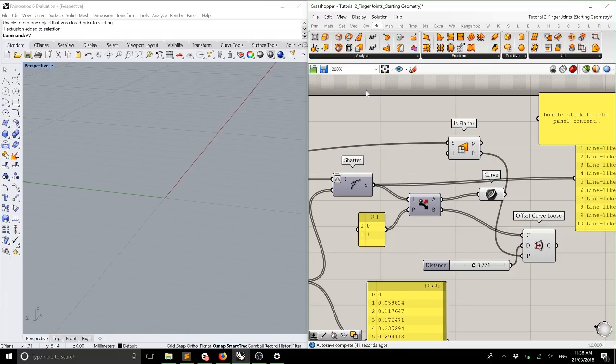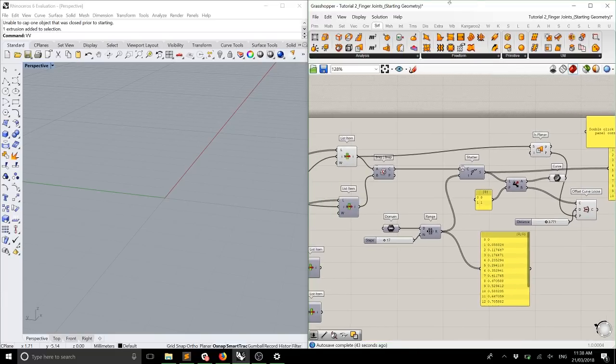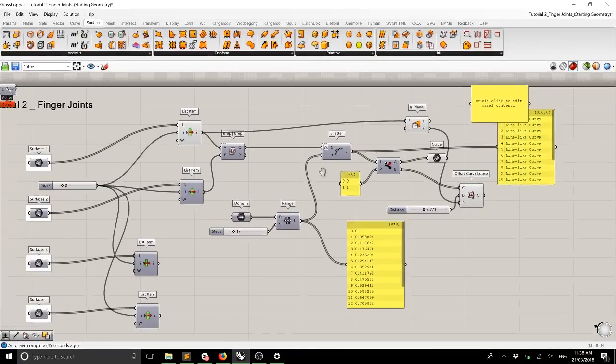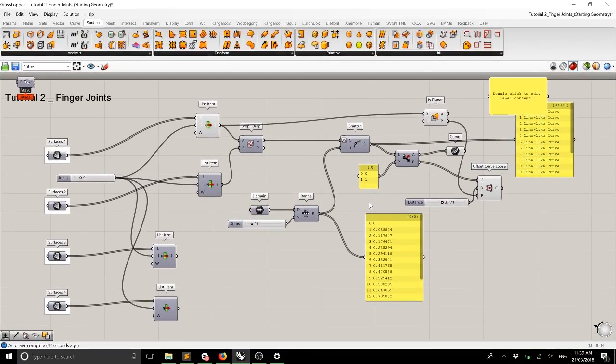Sure, yeah. Guys, if I'm walking around and you want like the screen to be bigger, then just stand up and move it.